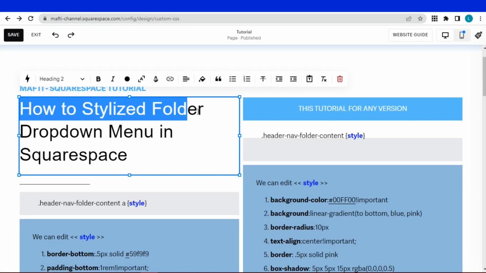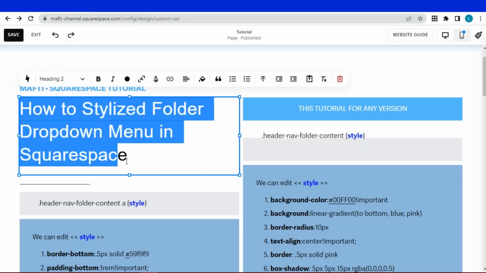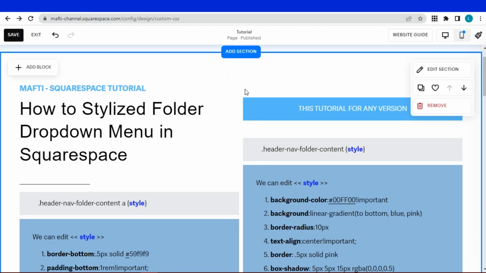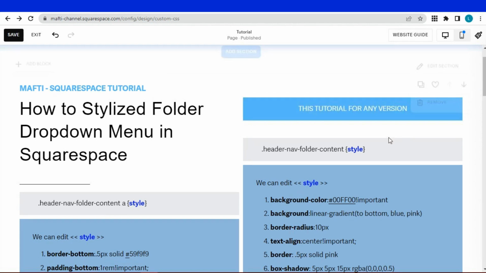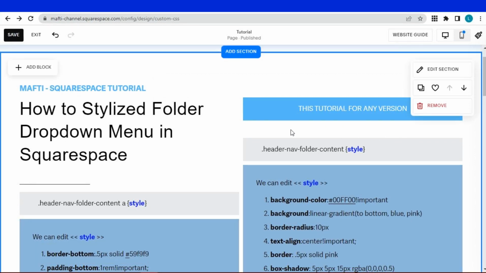In this tutorial to stylize the folder drop-down menu in Squarespace, I need to make sure you understand this tutorial is for the latest version of Squarespace, known as 7.1. If you're using an older site, like a site built on a Brine theme template in Squarespace 7, I have a completely different tutorial for you, because the codes you need are completely different. But if you're on the latest version, Squarespace 7.1, you're in the right place.